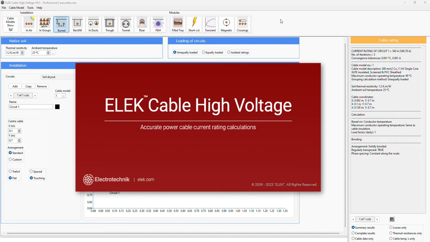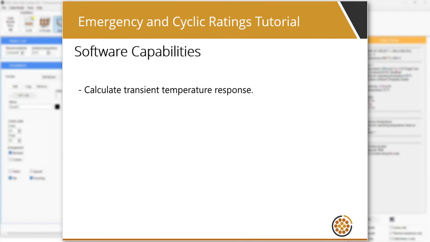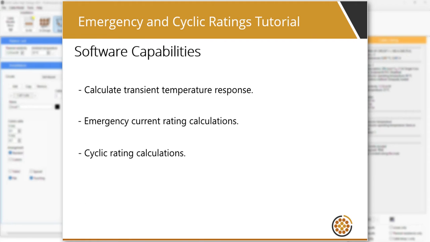In this video, I'm going to show you how to perform transient calculations using ELEK cable HV software. The software has the following capabilities. Transient temperature response of a cable can be calculated for a user-specified load factor for 24 hours, as recommended in IEC 60853. Emergency current ratings for user-specified load factor with percentage preloaded current. Cyclic ratings using the IEC 60853 method or the Néa-McGrath method. The effective change in conductor resistance with temperature is incorporated in the calculations.